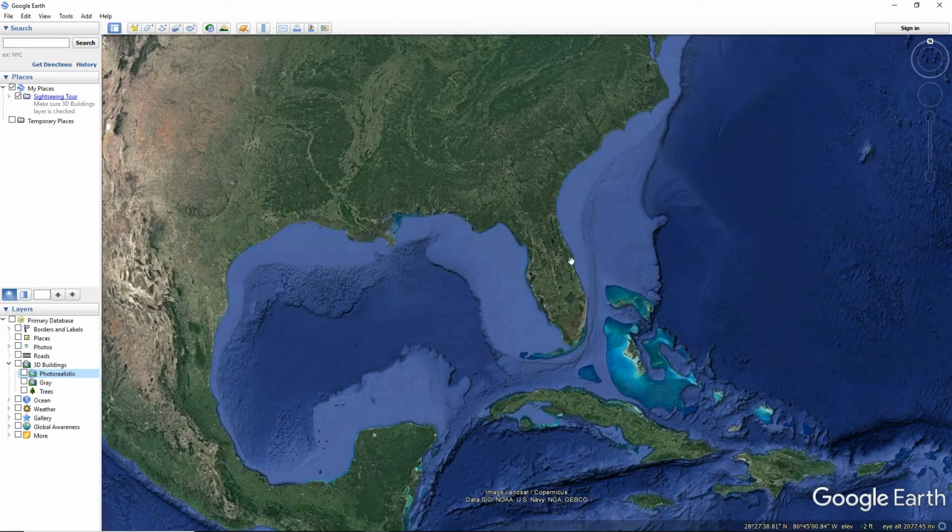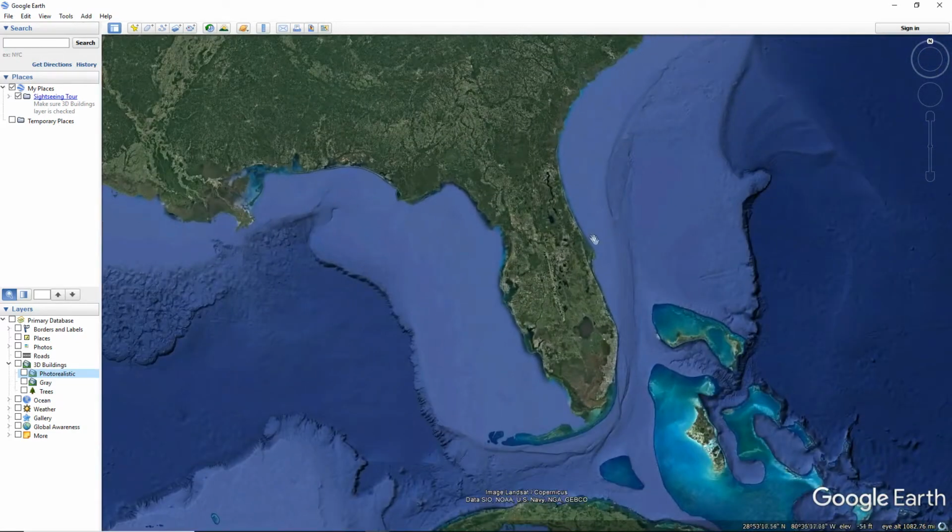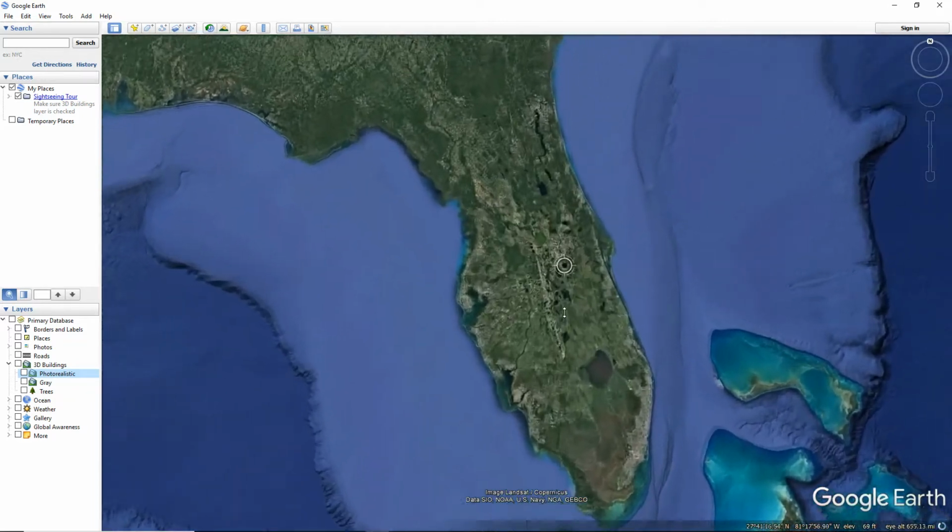This little bump on the state of Florida, let's move it a little closer. This bump over here on the east side of Florida is Cape Canaveral. And Orlando is actually, there are 2 lakes. There's a lake here, it's kind of a crescent-shaped lake, and there's a round lake. Let's get a little closer on that.